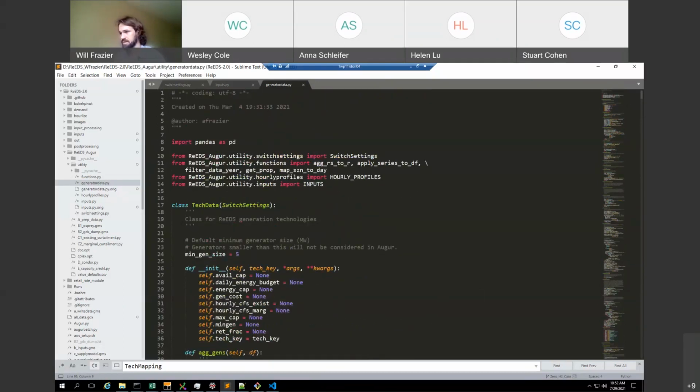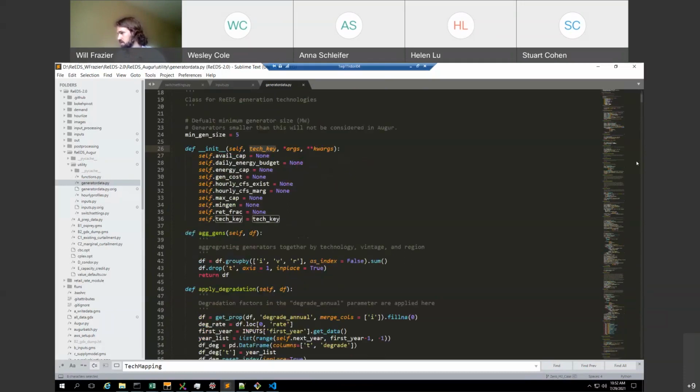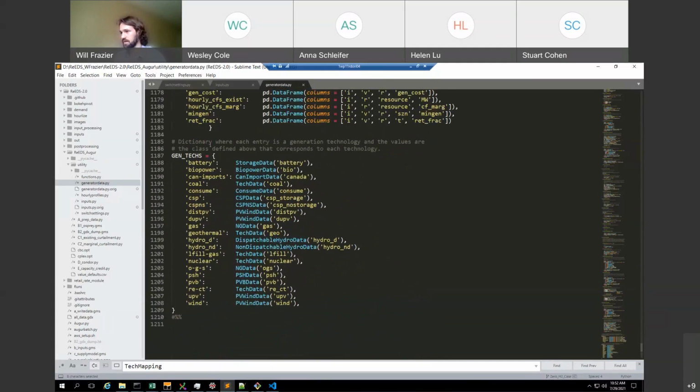The tech data class has this attribute tech key, and the tech key is the one argument that's required whenever you're initiating an instance of the tech data class. If you notice down here at the bottom, when we created all of these instances of that class, for battery, for example, when we point battery to an instance of the storage data class and pass it the tech key battery, it knows that the GenTech battery is an instance of the storage data class, and also its tech key is battery. So when it filters any of the data while we're manipulating this particular object, it will filter for all of the technologies that are included in battery. And maybe we can go into that a little more later.